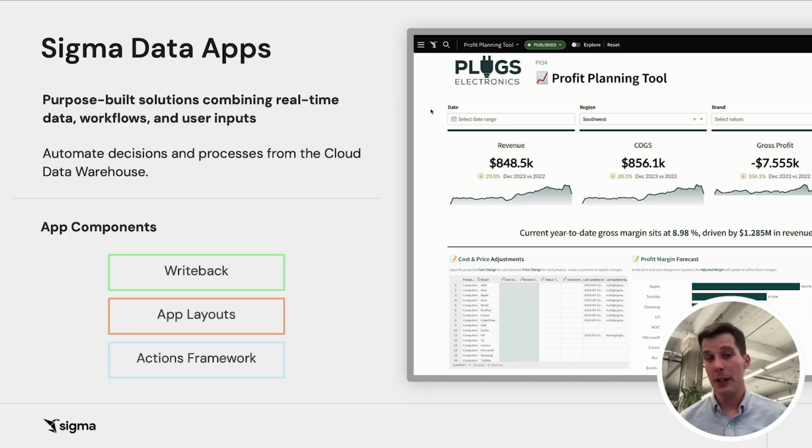And in the last year, we at Sigma have been steadily shaping our product to bridge the gap from insightful dashboards to data apps. And when I say data apps, what I mean is applications that combine data insights, data collection, and action taking for organizations to actually be data driven.